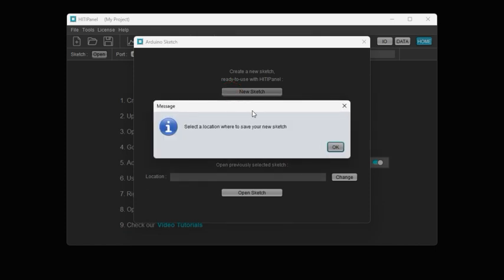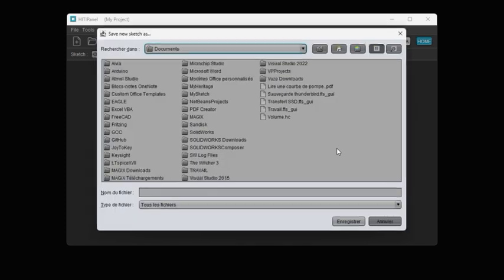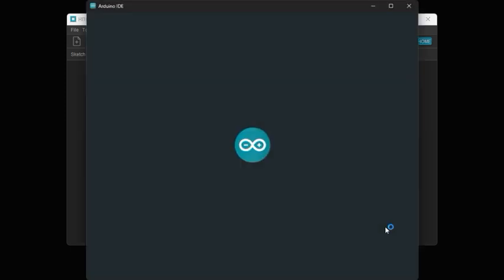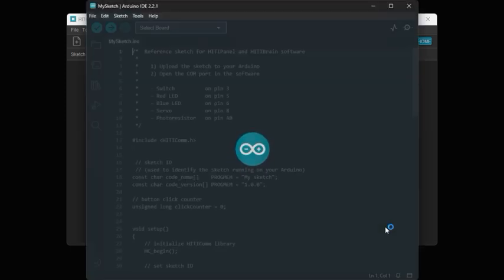HITIPanel will ask you to select the location where to save this sketch. That way HITIPanel will remember this location and you will be able to open this sketch later from the same place here. So save this new sketch and name it My Sketch. The sketch opens up in the Arduino IDE.